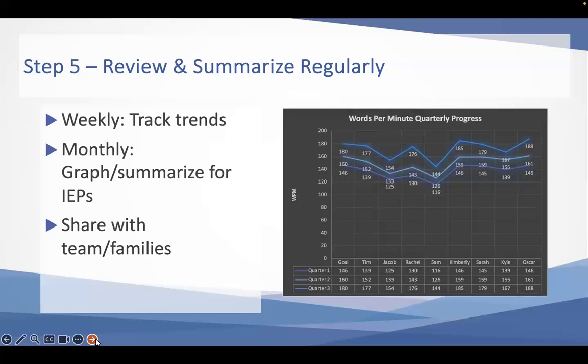This last step, step 5, review and summarize regularly. This, I have to be honest, is the most challenging step for me as a former teacher. Remembering to review and summarize my data. I have no problems with collecting data. I have no problems with developing a system. It's just finding time to review and summarize my data, which is one of the things that I struggled with.